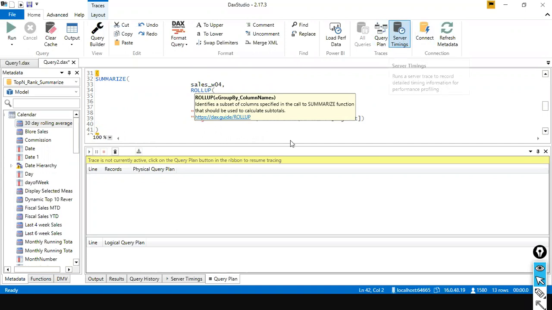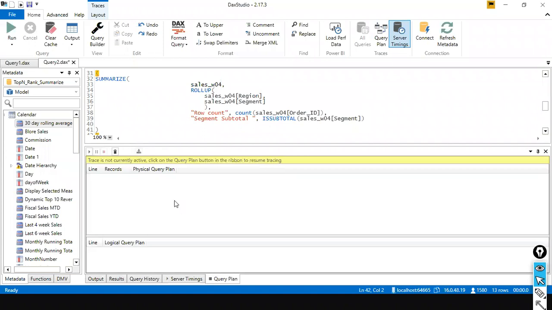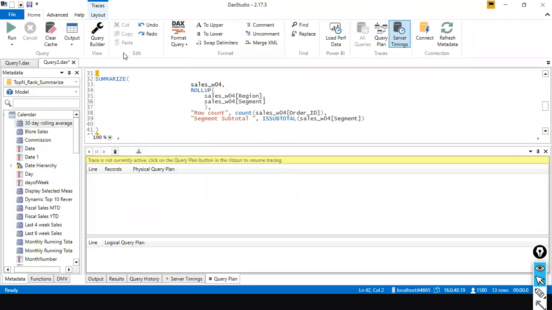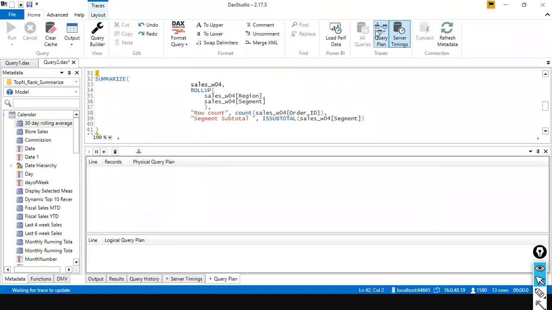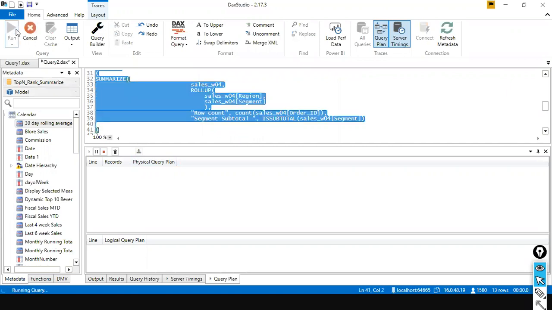And here the server timing is going on. And for the query plan, the trace is not currently active. We need to enable the trace here. That's why, though we worked with this many times, the trace is not currently active. Click on the query plan button. Yes, query plan button. And then you just select this one again, and then you can execute it.